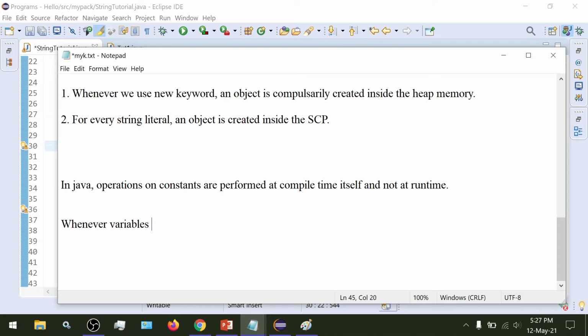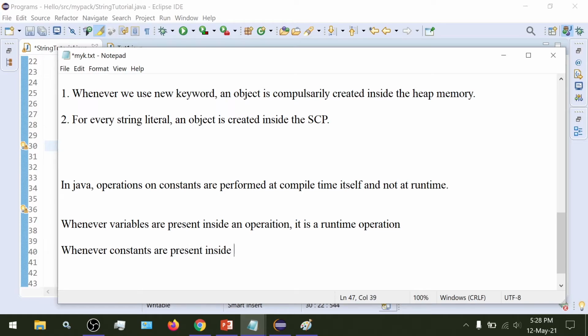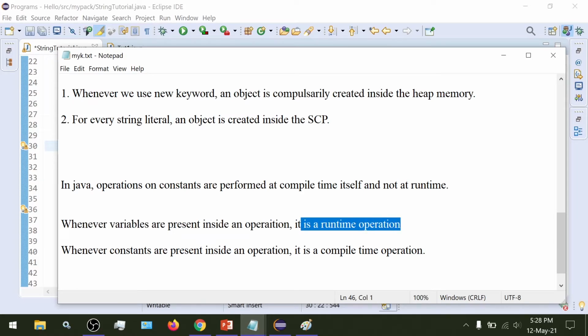So let me write: whenever variables are present inside an operation, it is a runtime operation, and whenever constants are present inside an operation, it is a compile time operation.